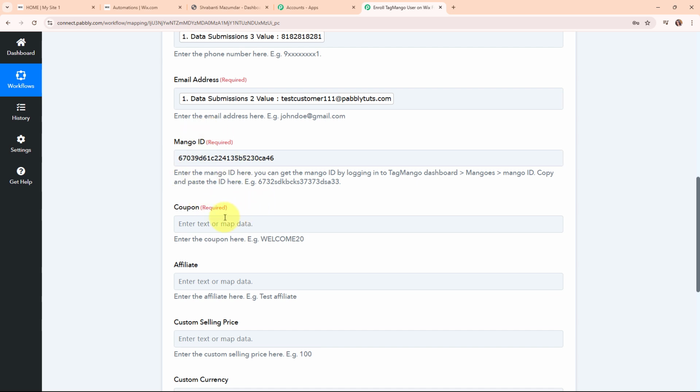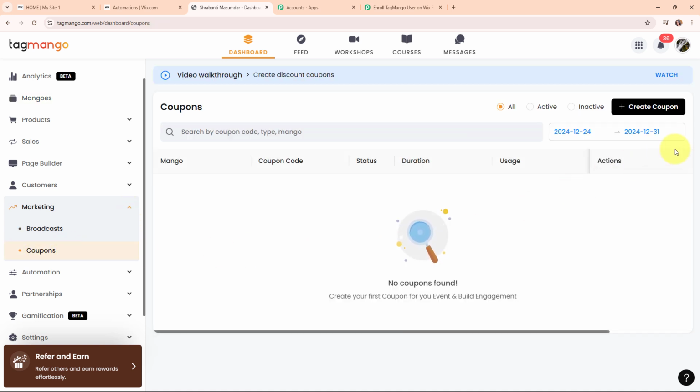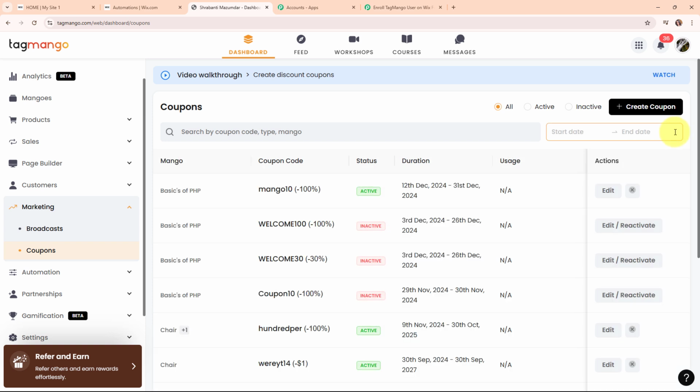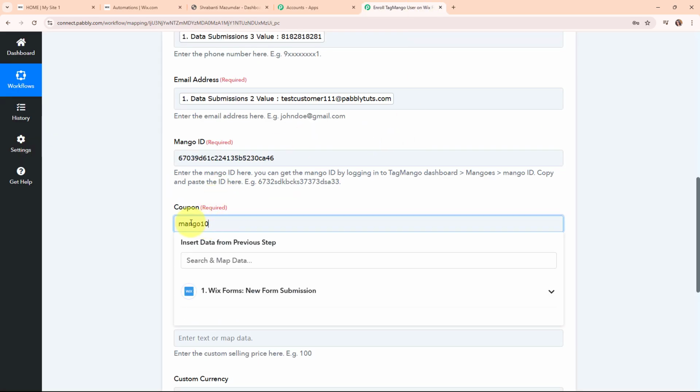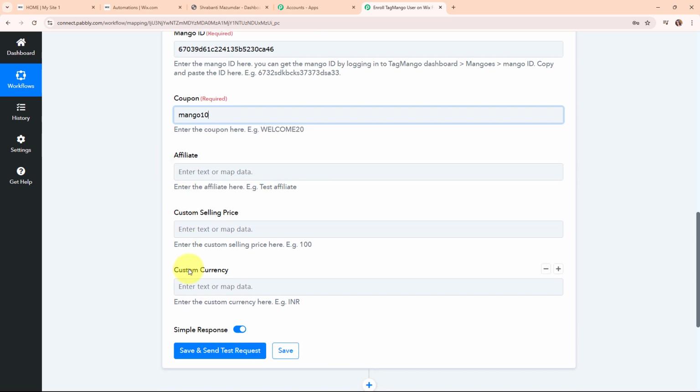Now here after entering the Mango ID, it is asking me to enter the coupon. So here to get this coupon, let me take you back to my TagMango account, and from here I'm going to click on this marketing given on the left side bar, and here under marketing you can see we have received the option for coupons. So I'm going to select it, and then I'm going to remove this filter from here, and here you can see the coupon that I've already created for my Mango, that is Basics of PHP. So I'm going to copy this coupon code, moving back to my Pabbly's workflow, and here I'm going to enter the coupon.